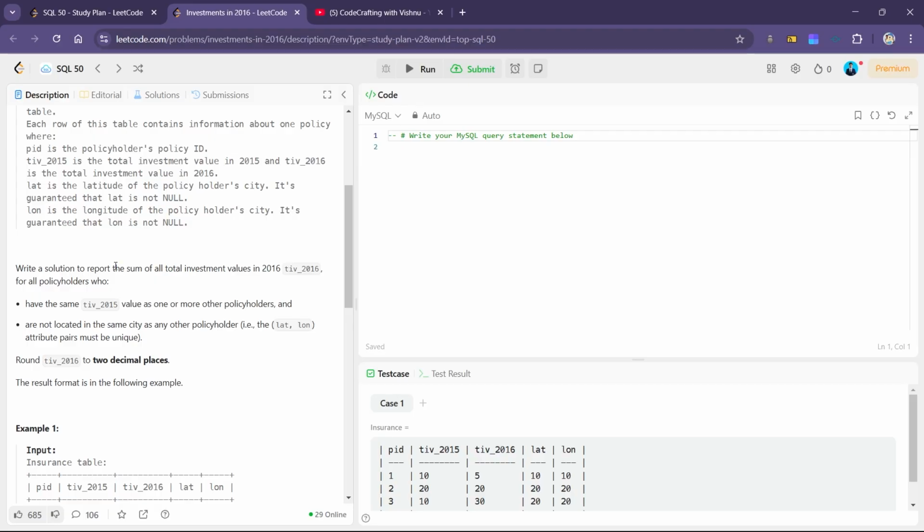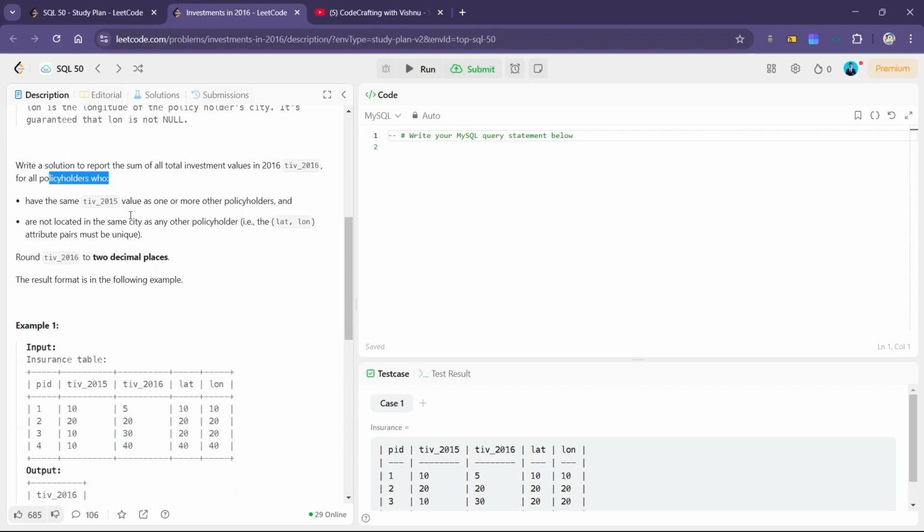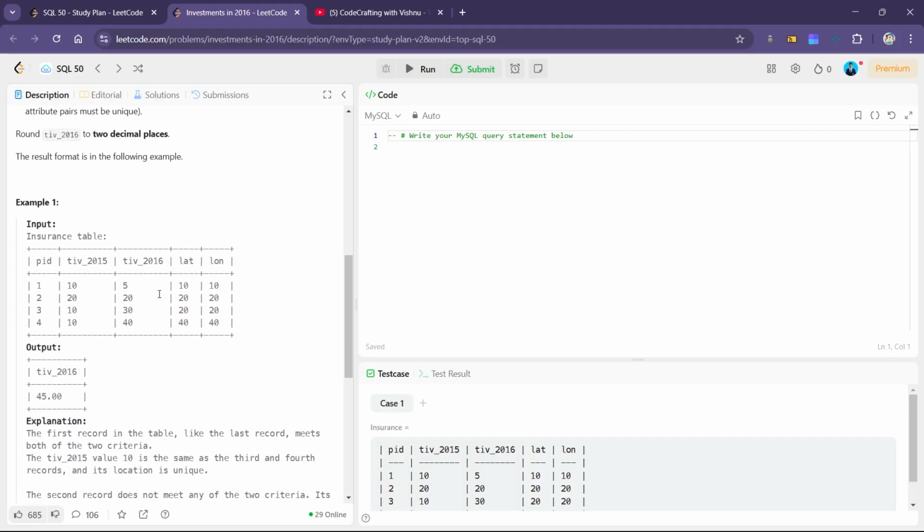Now we have to write a solution to report the sum of all the total investment value in 2016 for all policyholders who have the same TIV_2015 value as one or more other policyholders and are not located in the same city as any other policyholder. You can read the conditions once again because these are important to understand. The conditions are: have the same TIV_2015 as one or more other policyholders, and are not located in the same city as any other policyholders. So the lat, lon pair should be unique. We have to round the sum of TIV_2016 to two decimal places. Now the result format is in the following example.